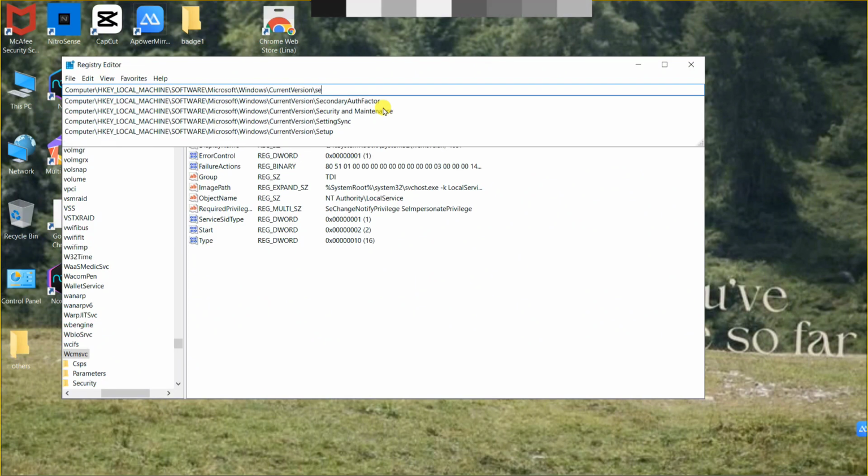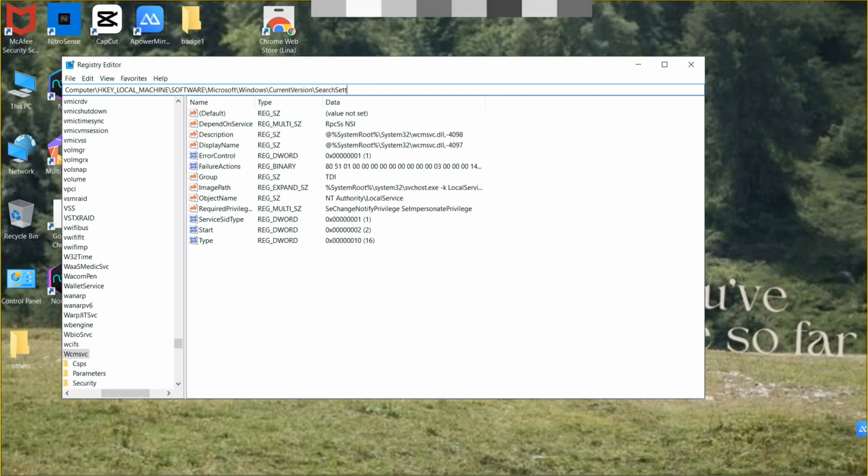After that, go ahead and restart your PC to apply the changes. And that is how you can basically disable search history or recent searches on Windows 11.